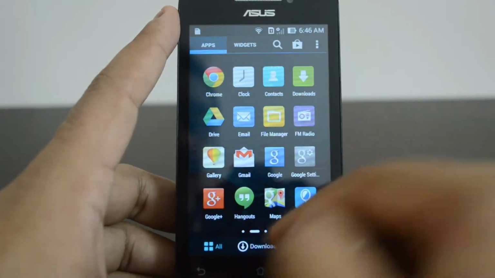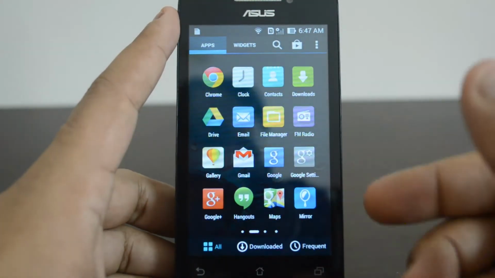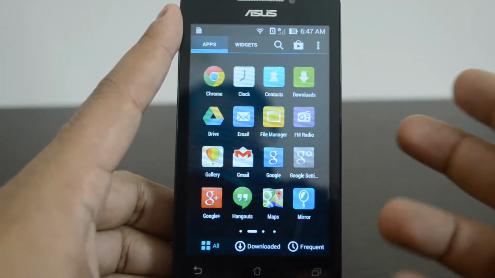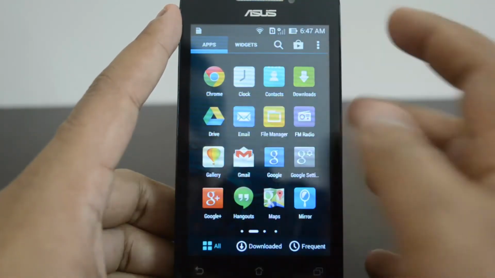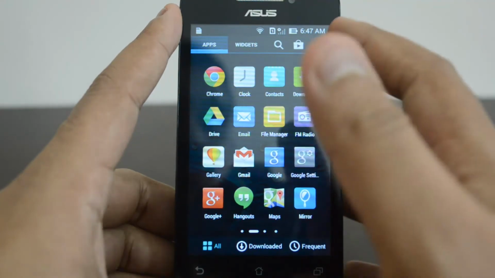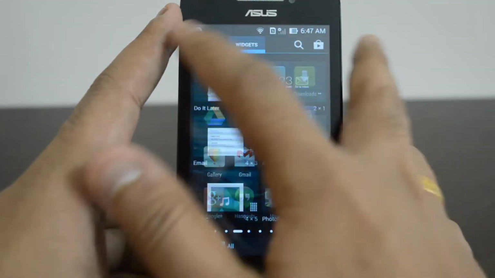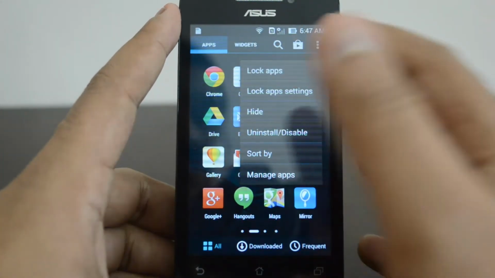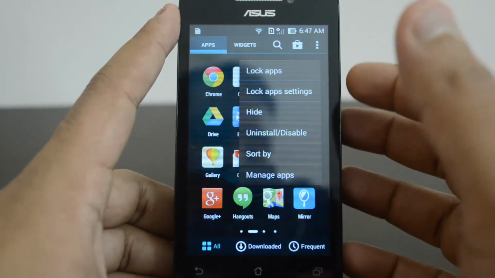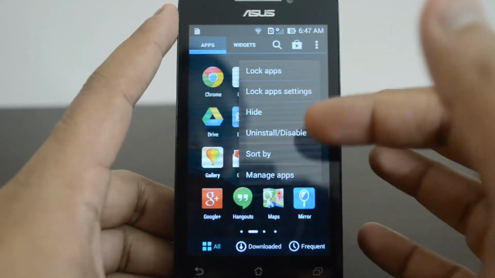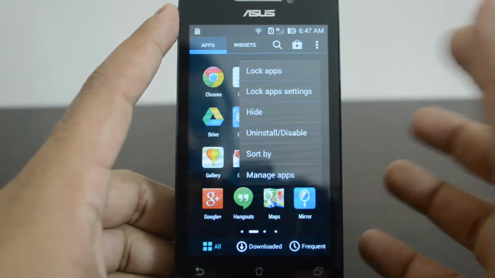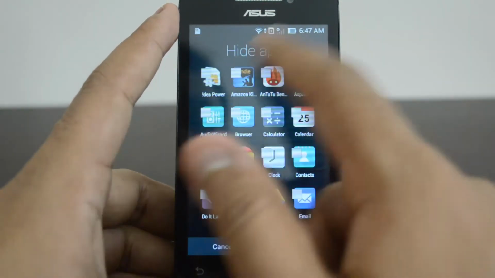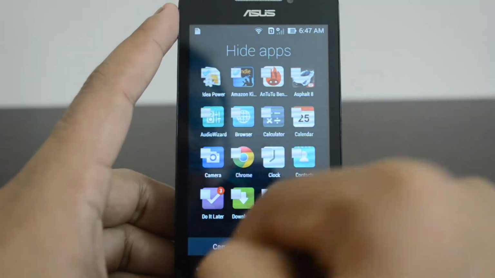If you click from the home button, you can see the all apps list. So this is where you can see all the apps. Here there are again quite a few options. First is the search option, you can search for an app. Then you have the Play Store, and then the widgets option, you can select widgets. And if you click these three dots available, you have a few settings like lock app settings, hide, uninstall, disable, sort by, and manage apps.